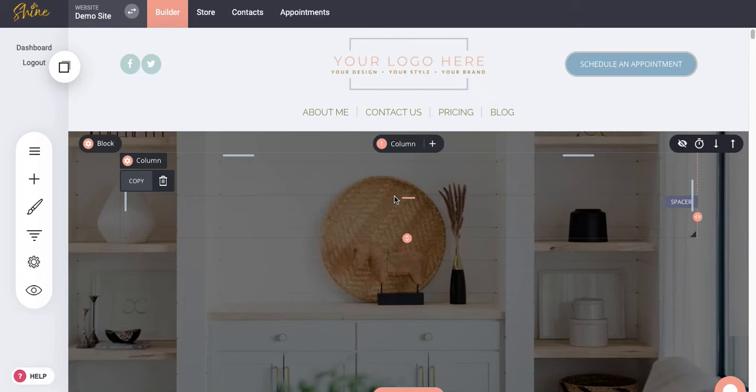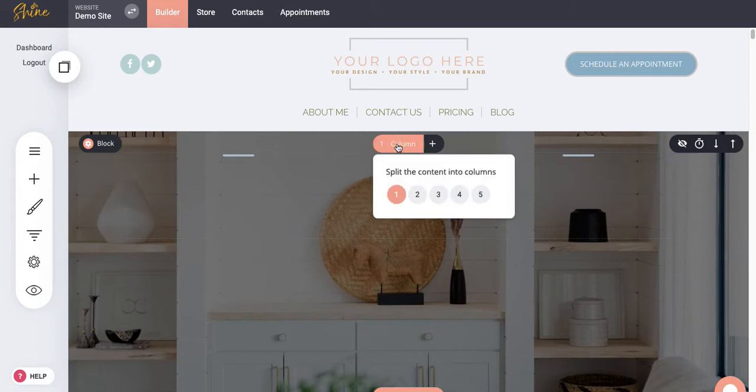Please note that every page is created with blocks, which are made of columns and rows. A column can be split into multiple columns by simply clicking on a column within the block, and then right here the column will appear. Click here, and this will allow you to split the content into a number of different columns.